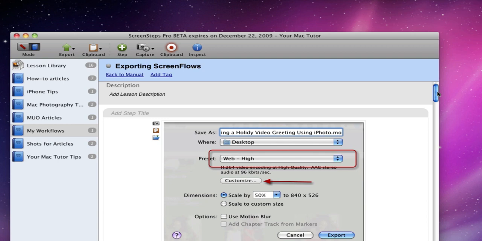It's called Screen Steps. I think they're going to come out with a new version, I think it's 2.7, in a couple of weeks, and it's really great. Again, I think it costs maybe $59 for the basic one. But if you are doing any kind of writing or tutorials about applications on an ongoing basis, you might want to check out Screen Steps.